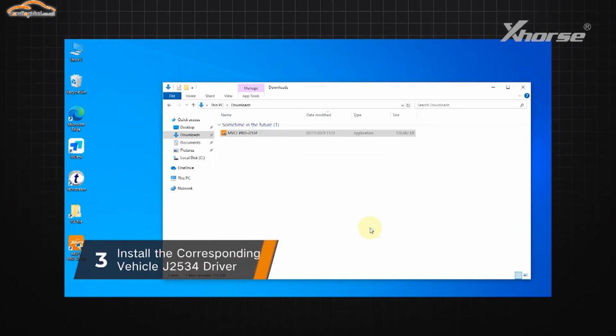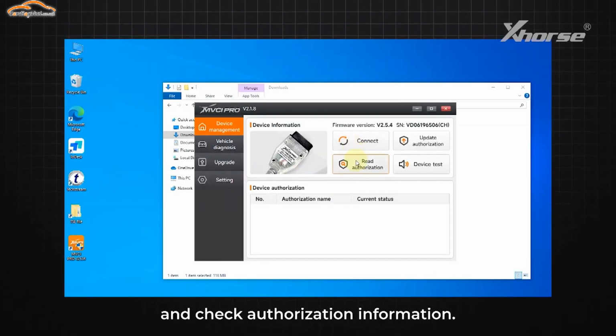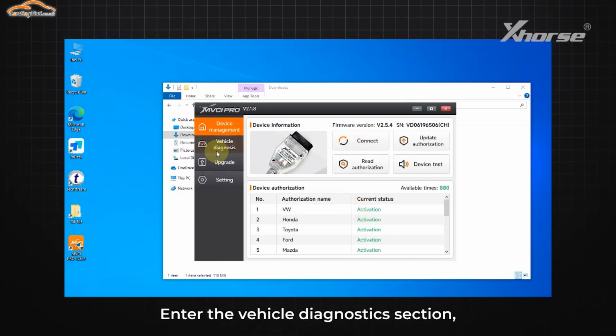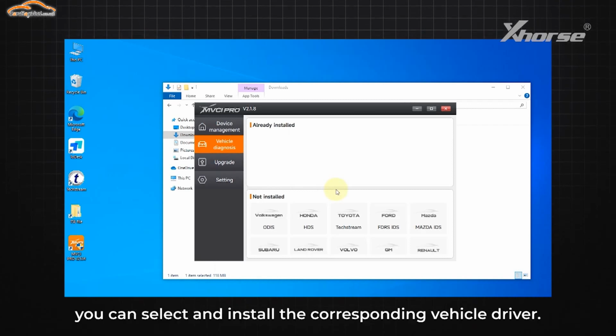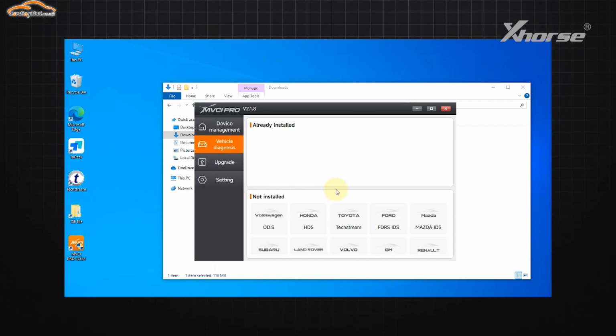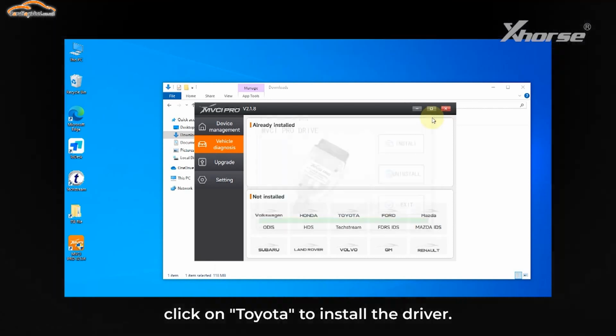3. Install the corresponding vehicle J2534 driver. Click on MVCI Pro J2534 to connect the device and check authorization information. Enter the vehicle diagnostics section. You can select and install the corresponding vehicle driver. Take Toyota for example. Click on Toyota to install the driver.